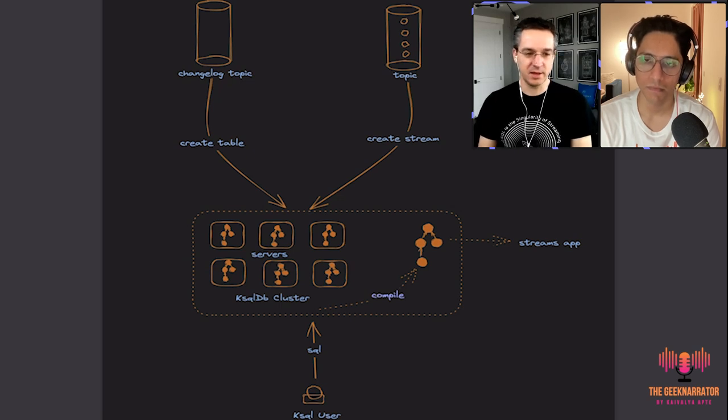We also have a catalog, like any other database. So you have your regular DDL statements where you say create stream, create table, and you give it a schema definition. Statements usually work over an already existing topic. So you basically say, I have a topic with data in it, and I want to process this data, let's say, as a stream.